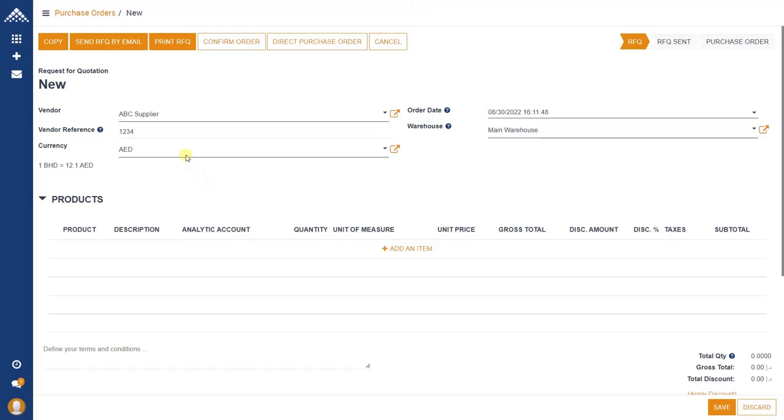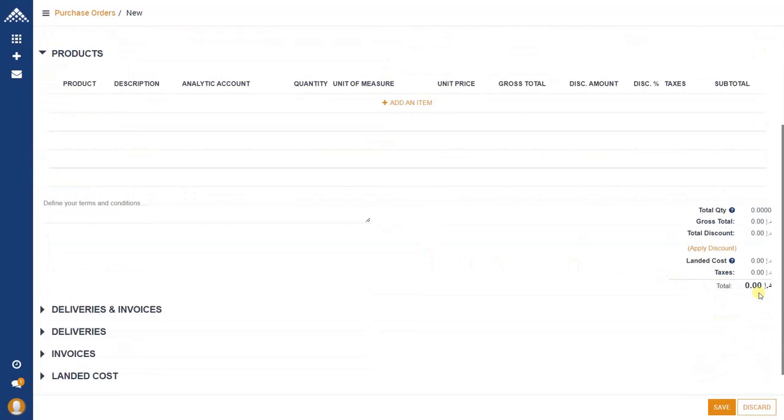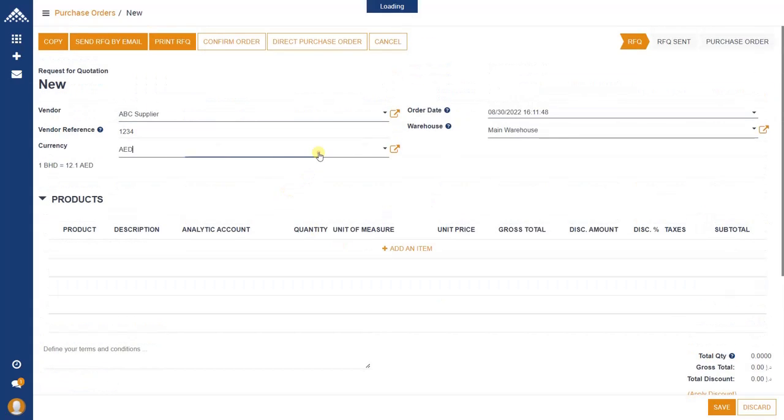So here as you can see, the default currency has changed from BHD to AED for this supplier, and it will also reflect here in this total. But for now we will change to BHD.